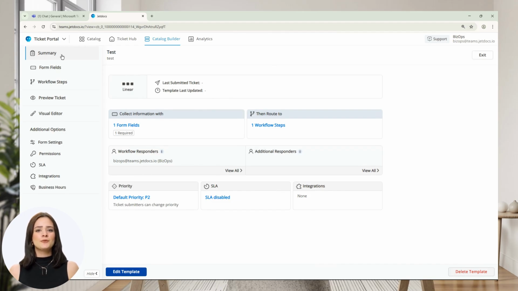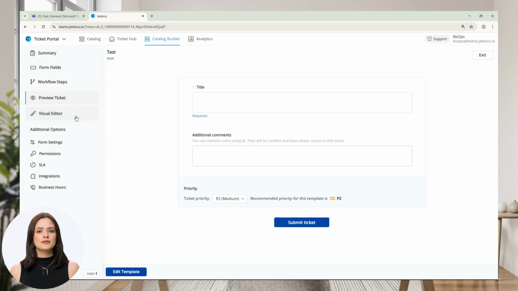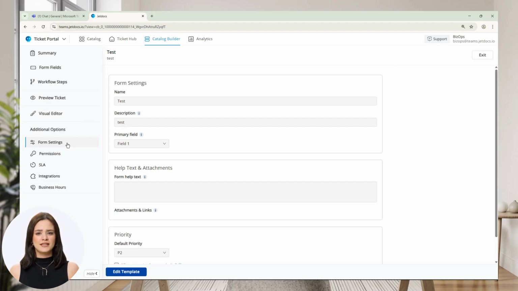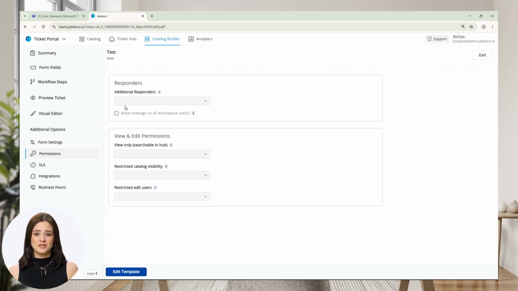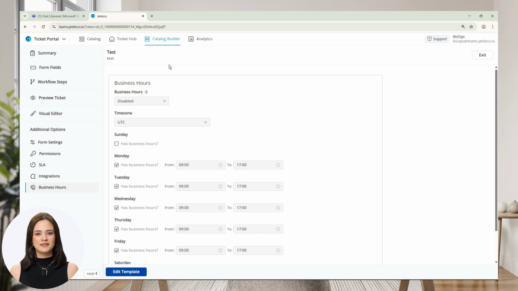This is composed of a summary tab, form field tabs, workflow steps, the ability to preview the ticket, a visual editor, which I cover in a different video, form settings like name, what field shows up in the ticket hub, adding in form help text, attachments, things like that. Permissions is where you can add in additional responders, a really important section, service level agreements, integrations, and business hours.